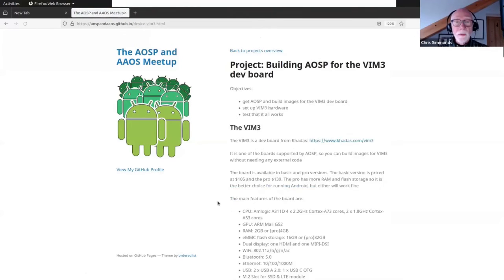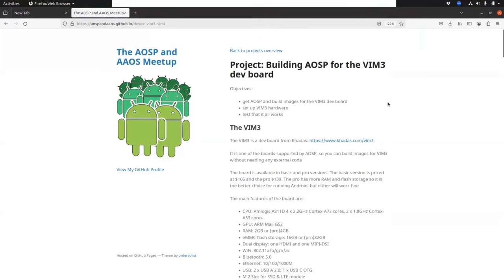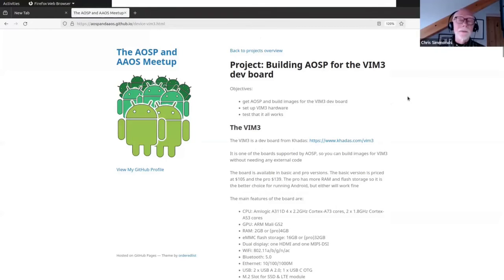The most complicated one I've done so far is for the Vim 3 board. So the Vim 3 is a nice little dev board maintained by Bay Libre. I think I saw Matthias on the participants list just now. I'm not sure Matthias has actually worked directly on the Vim 3, but he has worked on various other dev boards with AOSP. I did on that one, actually. You did? Brilliant. Okay.